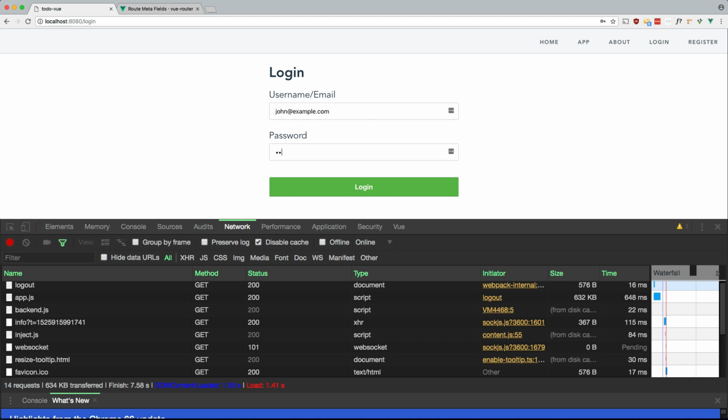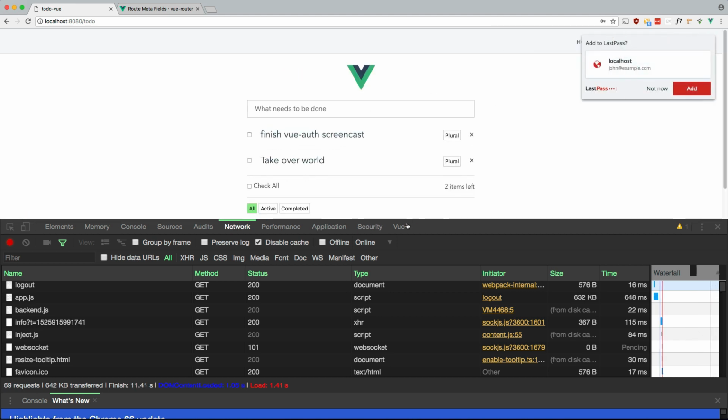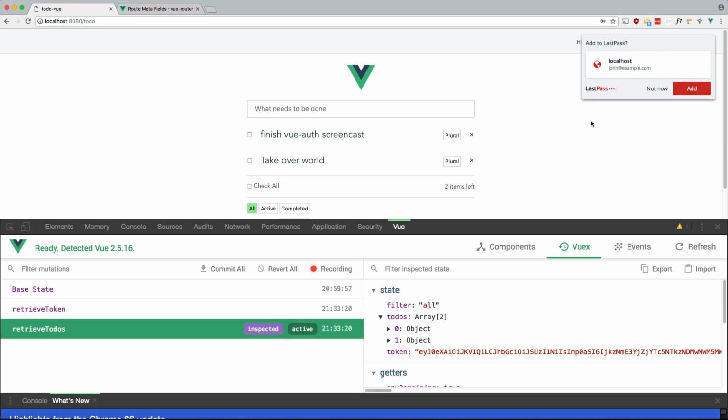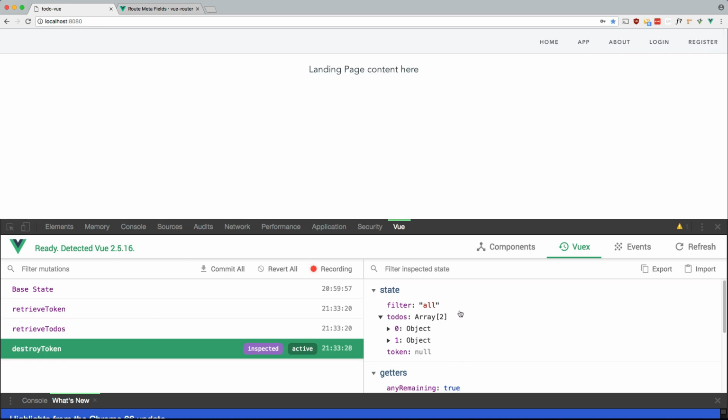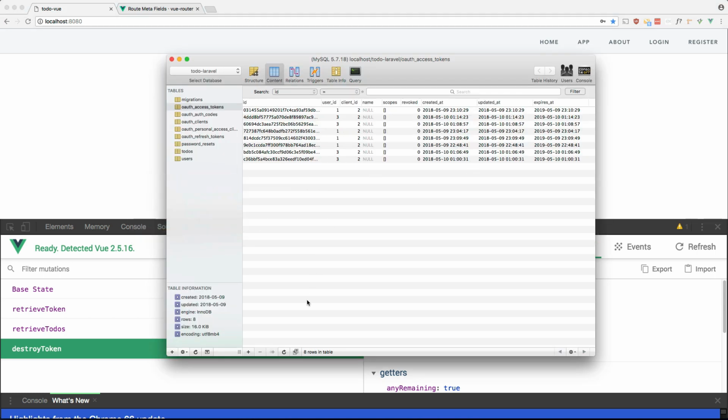John@example.com, secret. Okay. And there's our token. And now if you log out, token's gone. But let's see if this is gone now. So let's see if all the threes are gone. And they are. Cool.